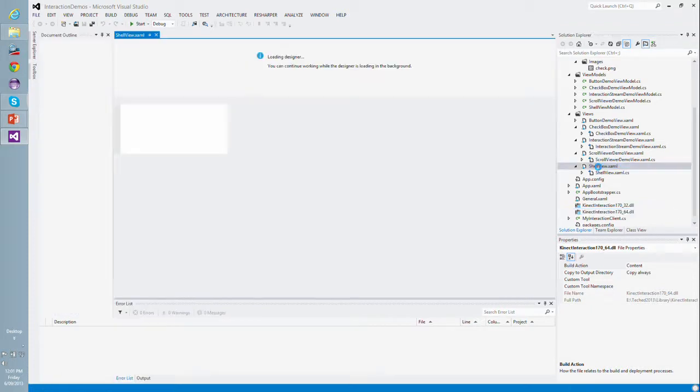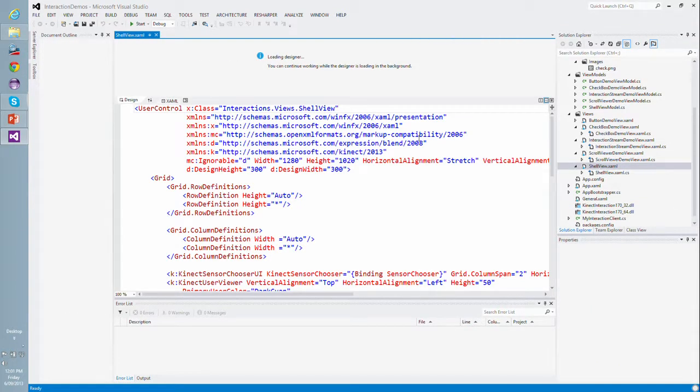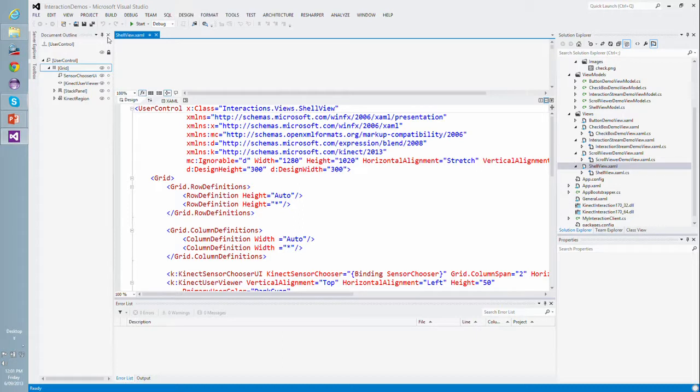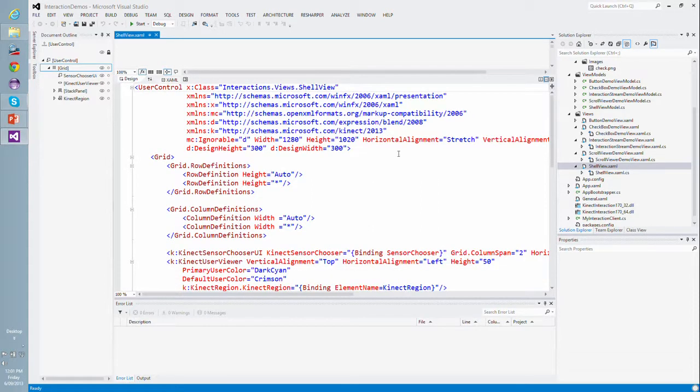So if we just open up the shell view, what we've done is we've set up a little grid, and we've used a couple of different controls. The first one that you can see there is the Kinect sensor chooser UI control.